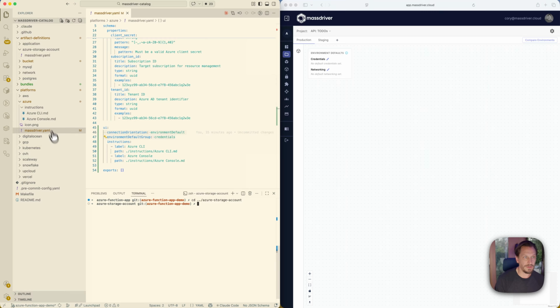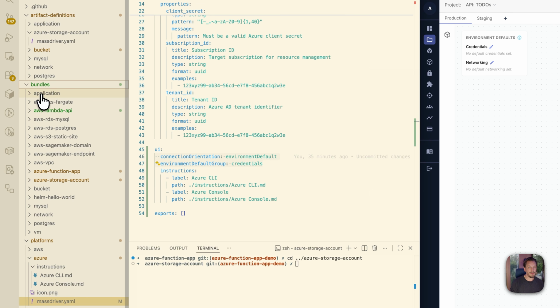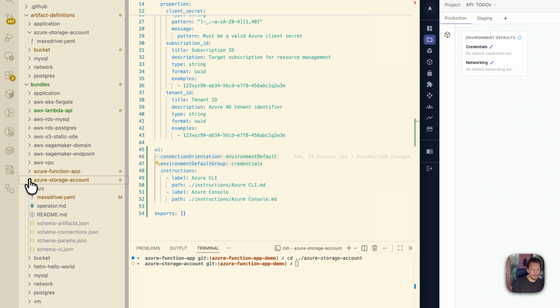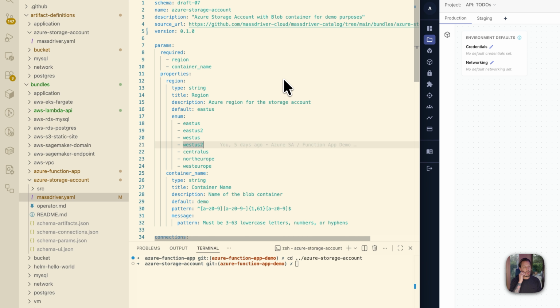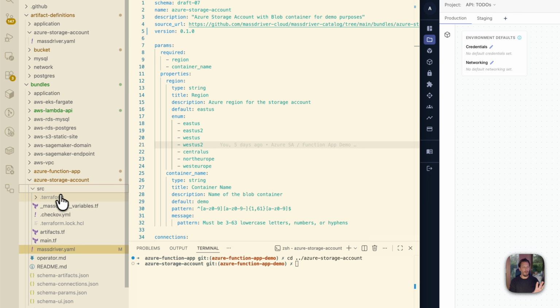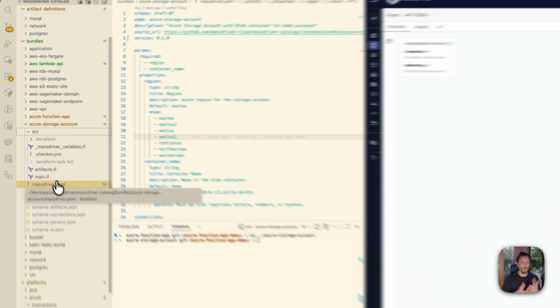So we're just going to build a real simple storage account and serverless application today. We'll look at this storage account, and this is a Massdriver bundle. I'll go ahead and open the Massdriver YAML file, but we'll talk about this as a bundle first, and then we'll look at the configuration file. So what is a bundle?